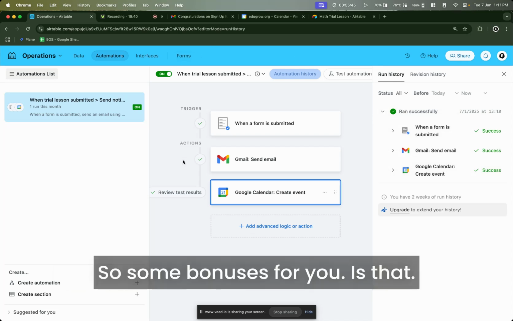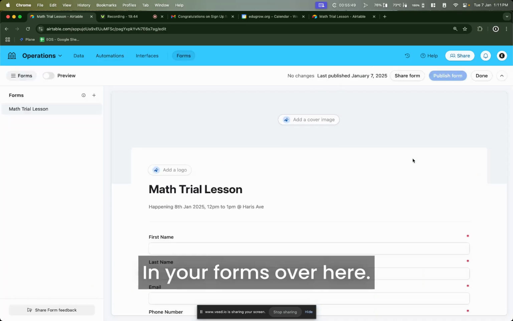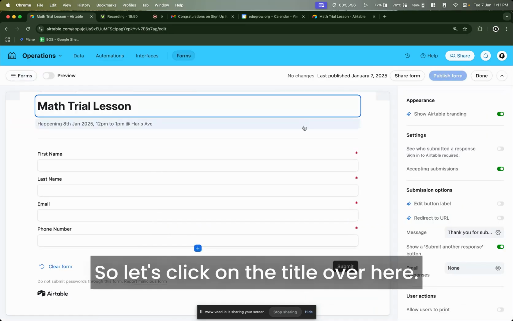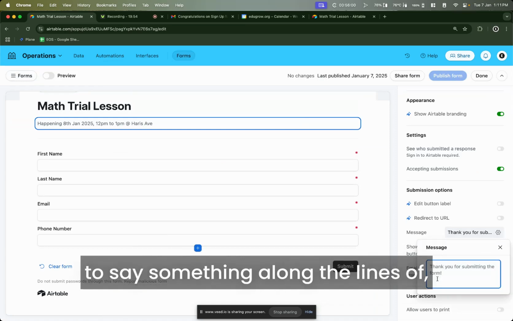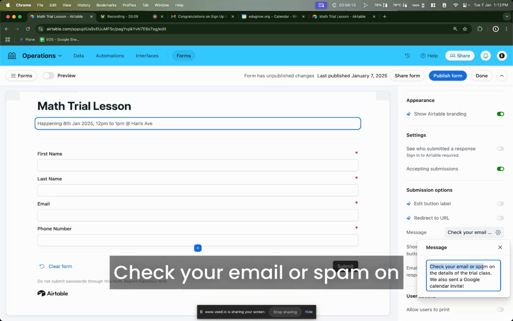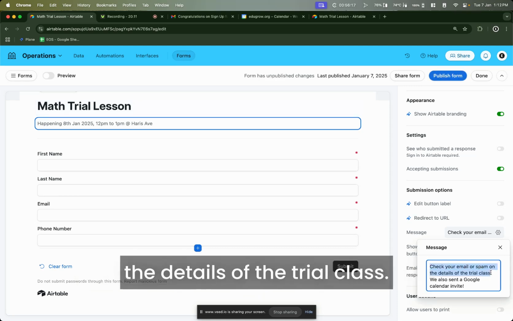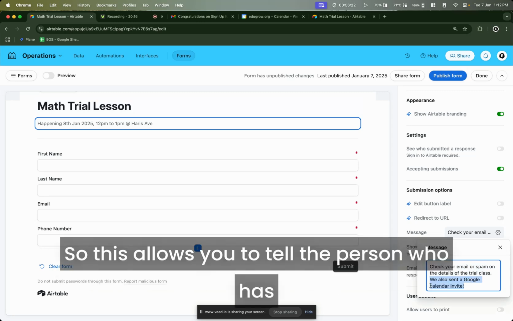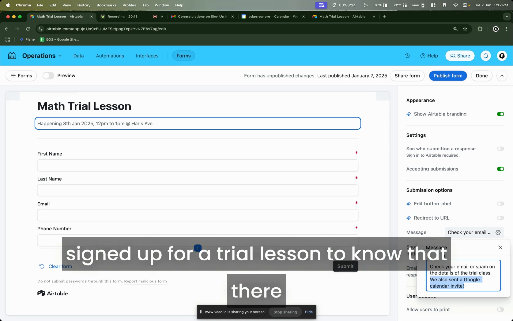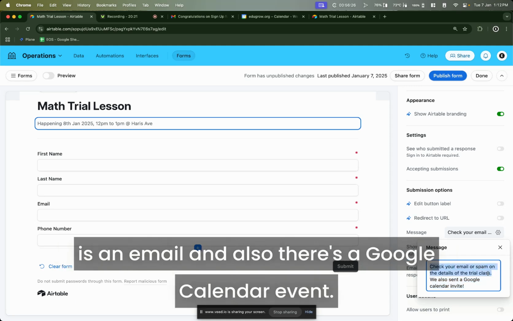Some bonuses for you is that in your forms over here, let's click on the title over here. Inside the message, you will want to say something along the lines of check your email or spam for the details of the trial class. We also send a Google Calendar event. This allows you to tell the person who has signed up for a trial lesson that there is an email, and also there's a Google Calendar event.